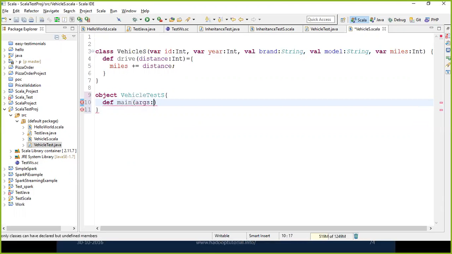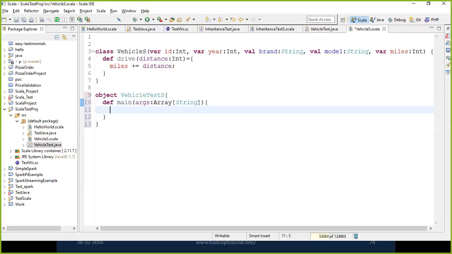Args, or array of... okay, same public static void main method I declared here.